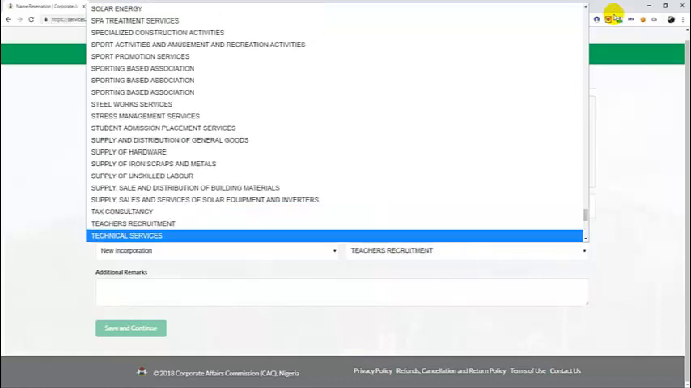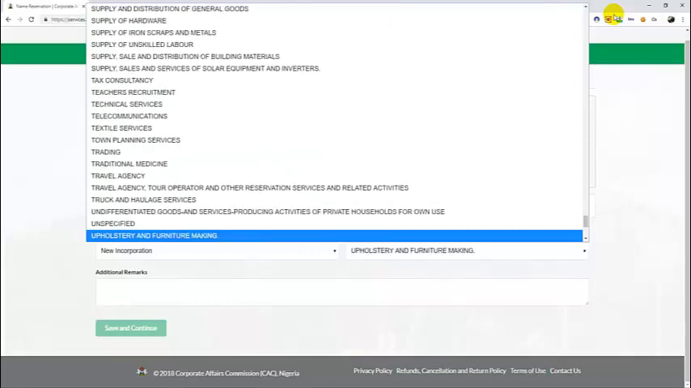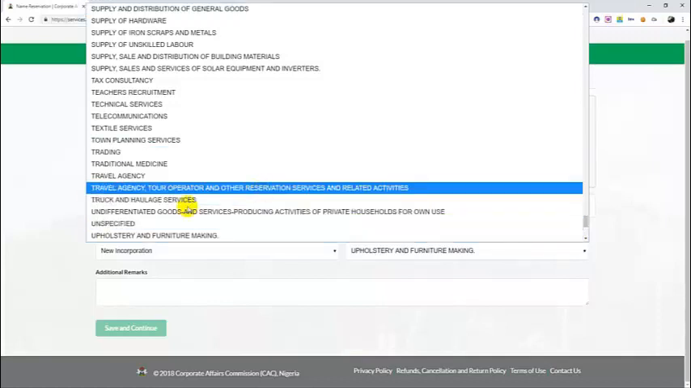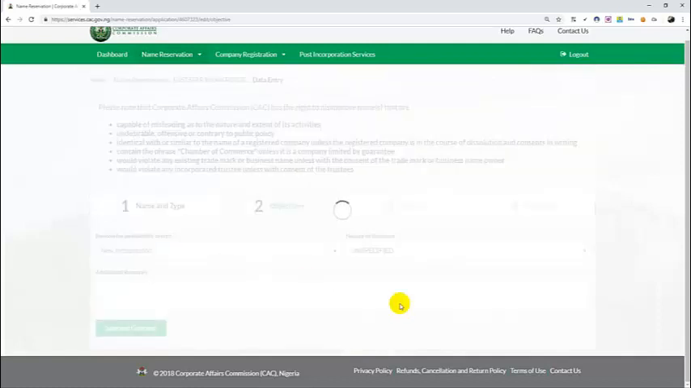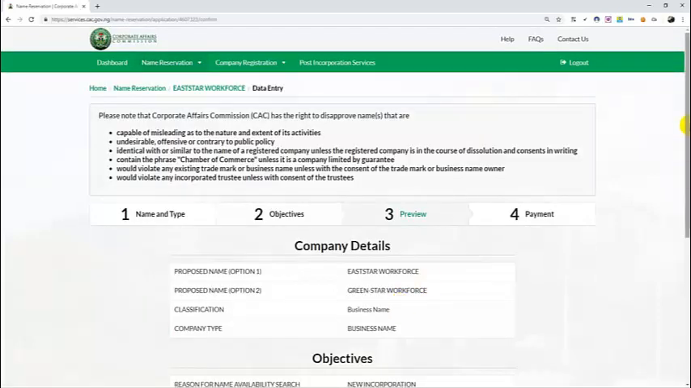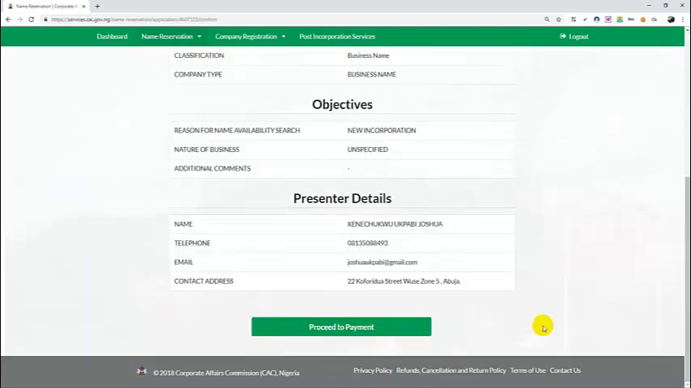It's not tax consultants. If I don't find something that's related, I can put unspecified here. Okay. So additional remark, I usually leave this open because I still put my object. So this really does not have too much effect on this. So proceed to payments.